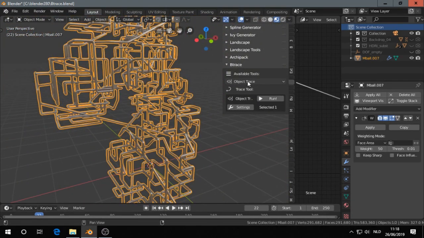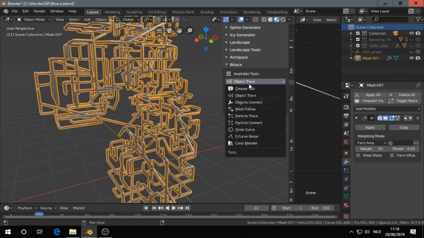So that is the object trace. There are quite a few more features in the Btrace, but I think I will put those in the blog.